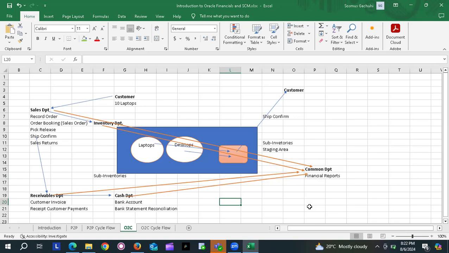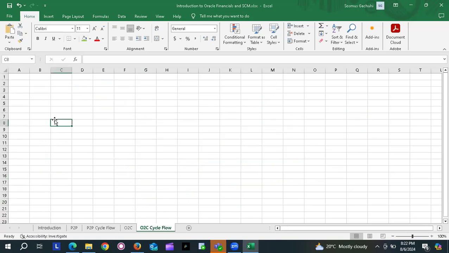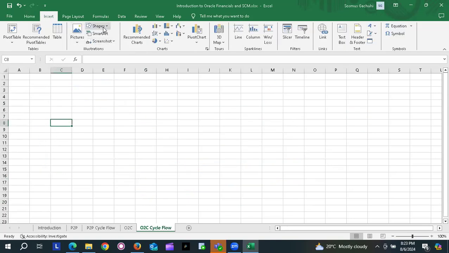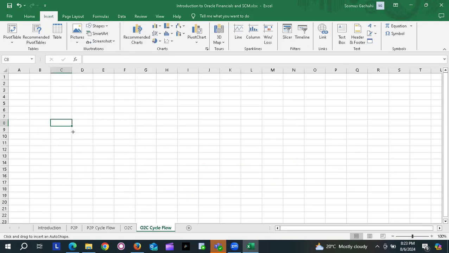Is there any question so far? So in a flow kind of diagram, let's see how we can map it.